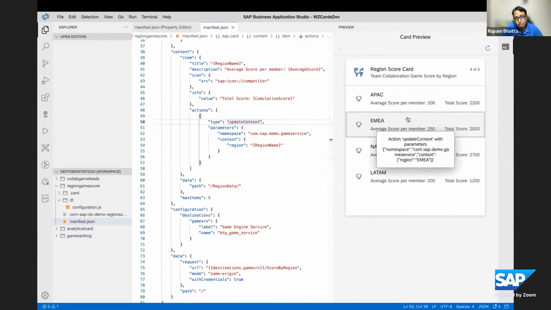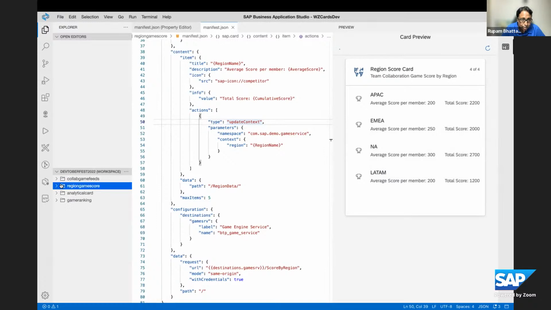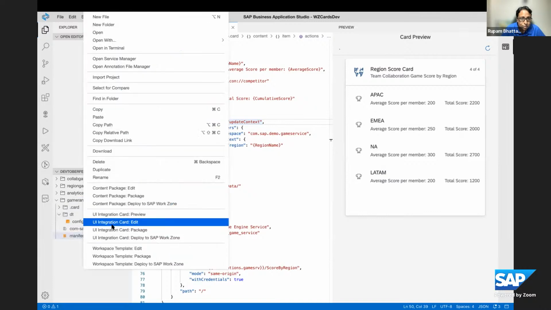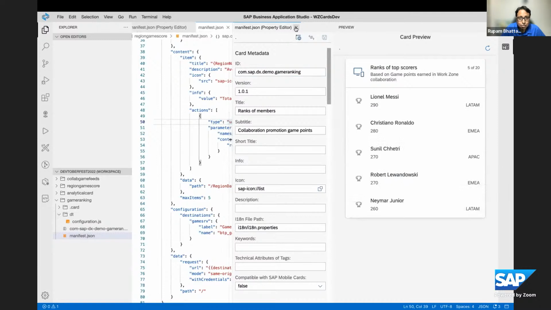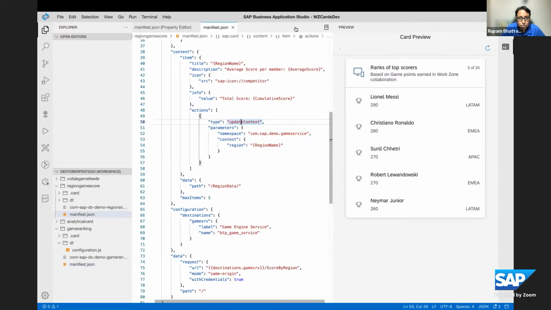So when you click on it, obviously here we don't have any other card because you're always seeing one preview. So you can see that what it is doing is triggering the action update context and sending these parameters inside. Now, what we can do in the other card at this point of time is, how can we consume this in another card? So this is where we go back to the card editor, manifest editor, and we can close this.